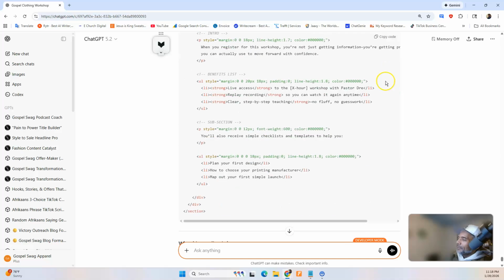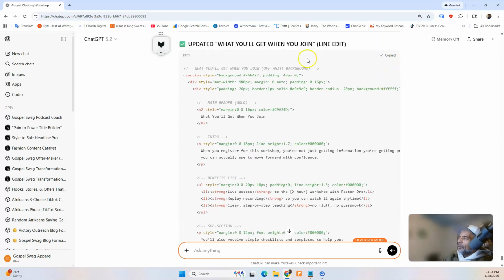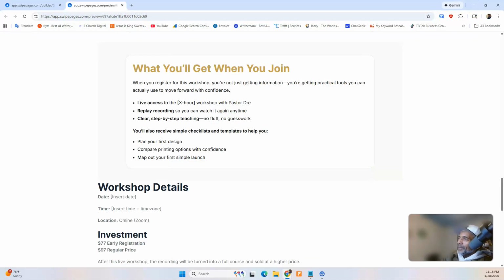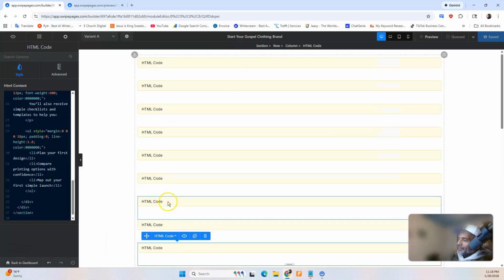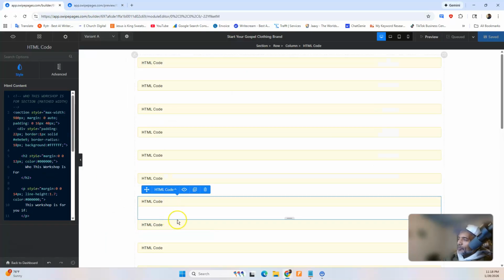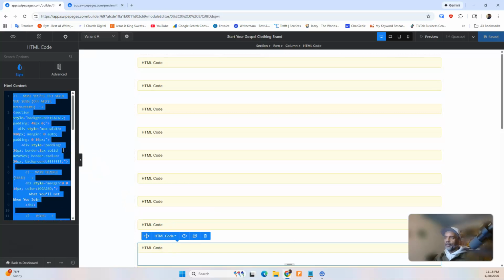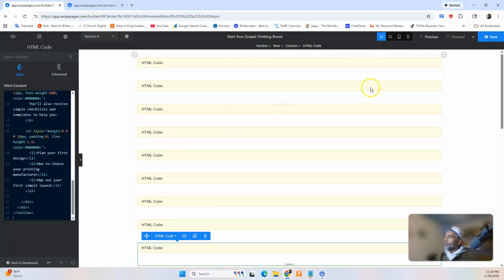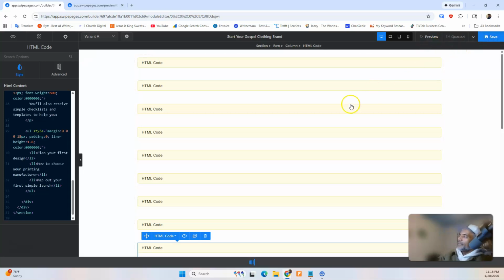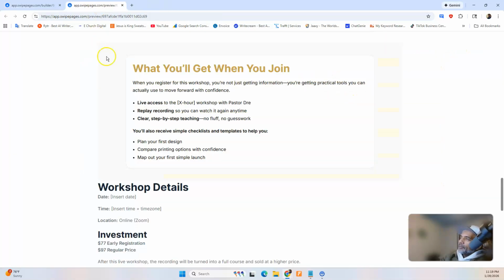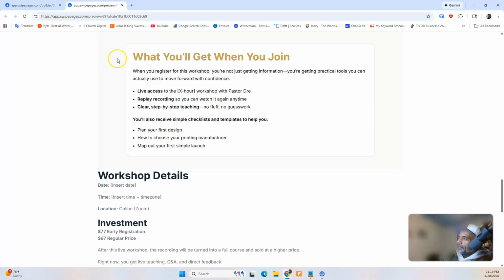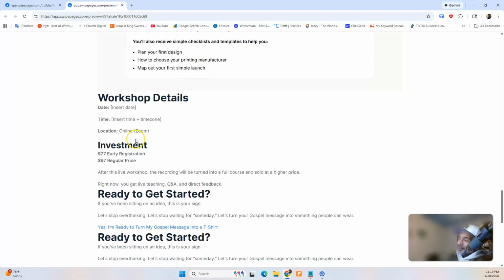All right, so boom. So copy the code. And we're going to put it in that section right there. Who this workshop is. We want what you'll get. All right, so let's take out the old one and put the new. And we're going to click save. All right, let's go ahead and hit refresh. What you'll get, how to choose your printing manufacturer. Love it. Workshop details. All right, I don't know the date yet, but let me see.